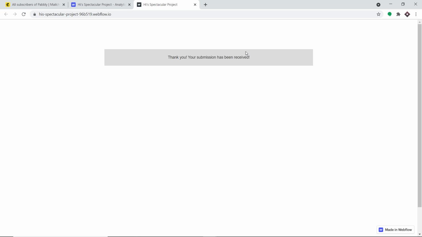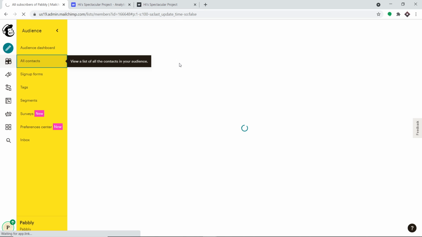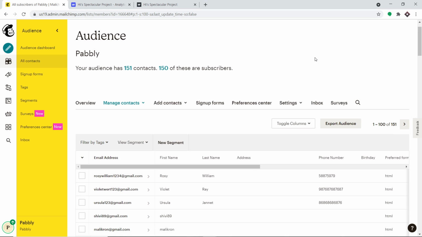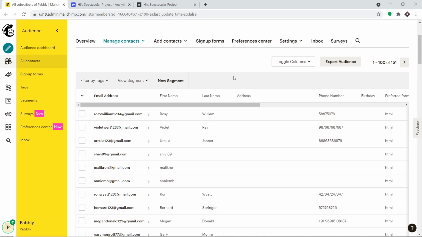Now the idea is that when the form is submitted in Webflow, it will be reflected as a contact or a member in MailChimp. So let me take you to MailChimp. This is my MailChimp account and let me refresh this. This is the contact list in my MailChimp account, and I can expect to find the newly created contact, Rosie William, in the list. Okay, so as you can see, we do have a person, Rosie William, 1234@gmail.com. The first name is Rosie, the last name is William, and this is the phone number. So this is the whole gist: a lead is submitted in Webflow forms and it is reflected as a contact in MailChimp.